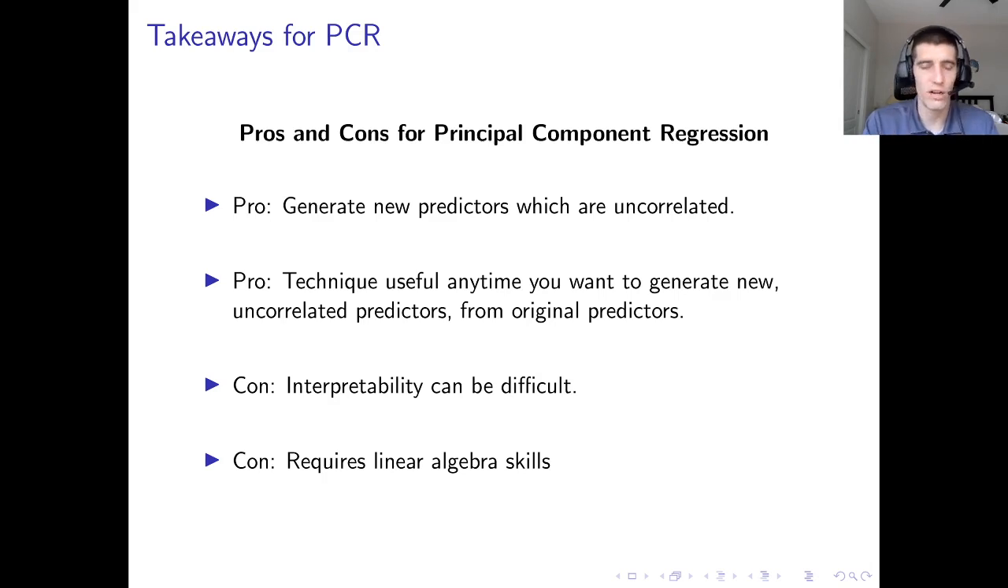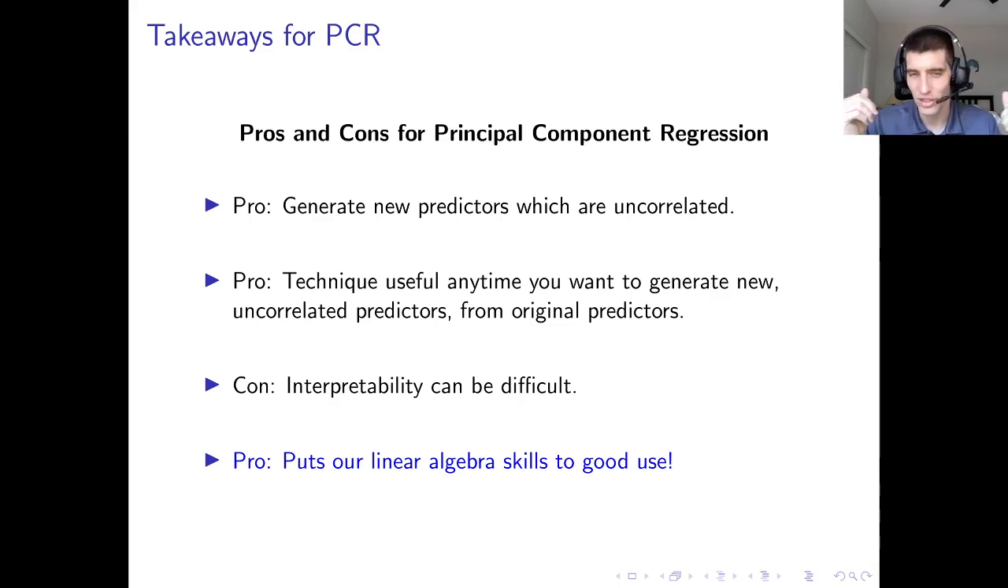And so that's just a trade-off we get for being able to correct multicollinearity. As a con, it requires some linear algebra skills, right, to understand what's going on under the hood. I would phrase this as not a con, but a pro. We have some linear algebra skills. You've taken linear algebra classes before. So my pro is that we can actually apply the linear algebra that we already know and shake the rust off of those skills and put them to good use. Okay, so that's principal component regression.